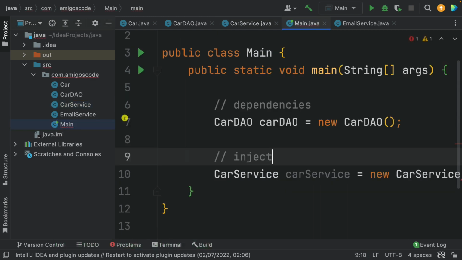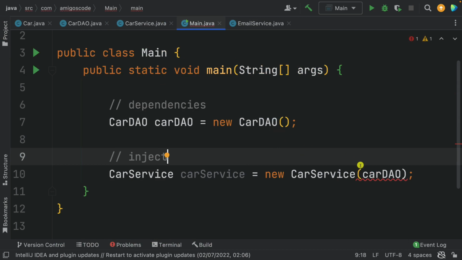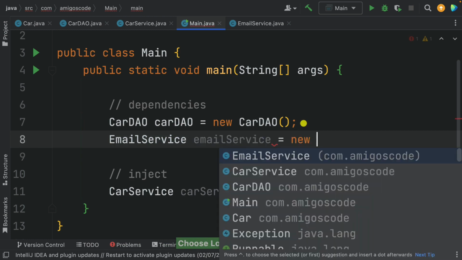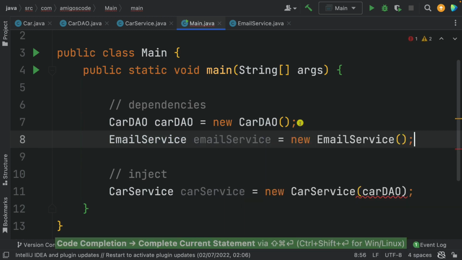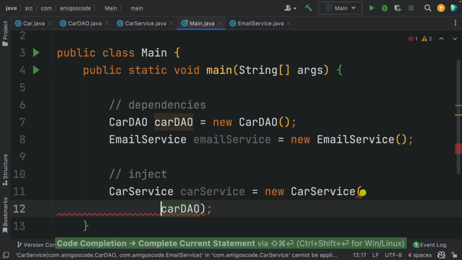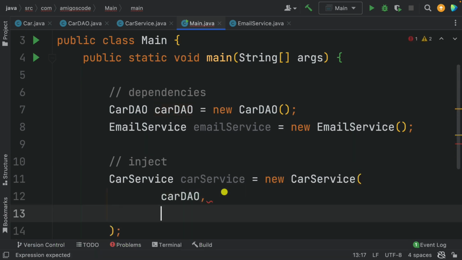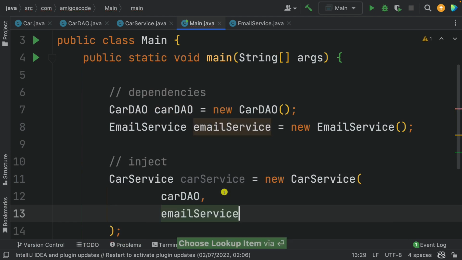Now, obviously, we need to pass in the email service every time we instantiate car service. So back to main in here, and here we actually need email service, which is another dependency. So email service equals new email service. And inside of car service, it needs email service, which is yet another dependency. So email service like that.